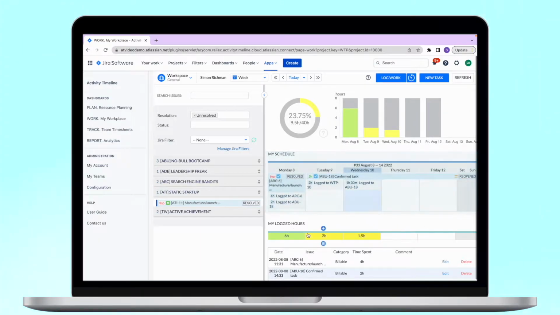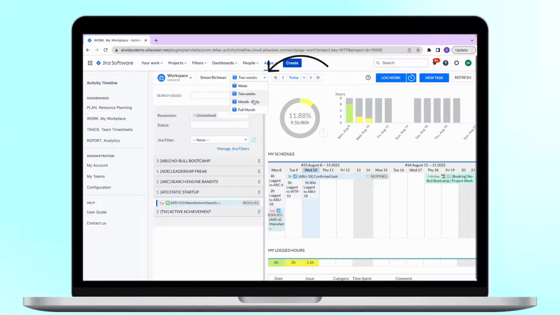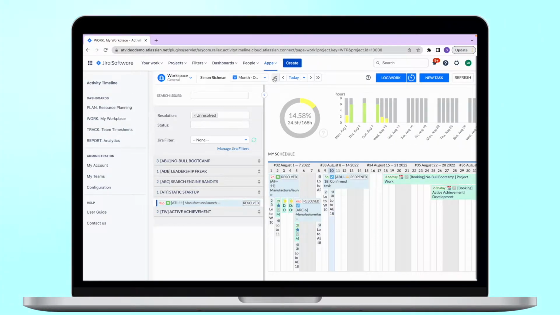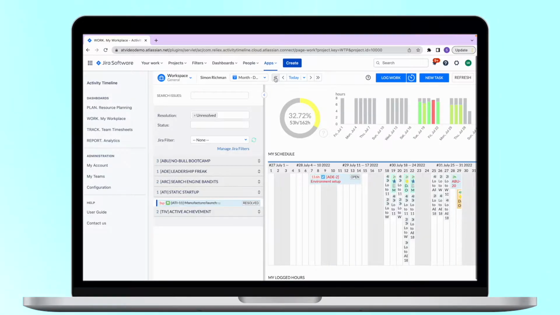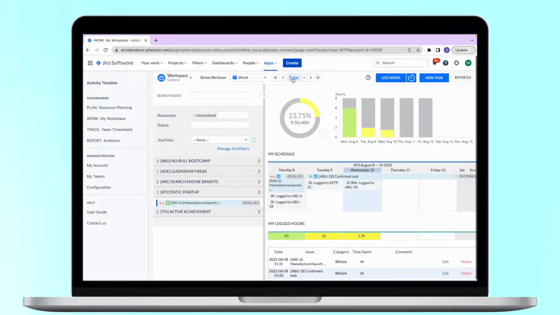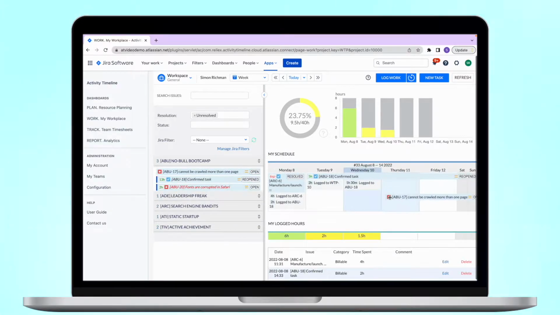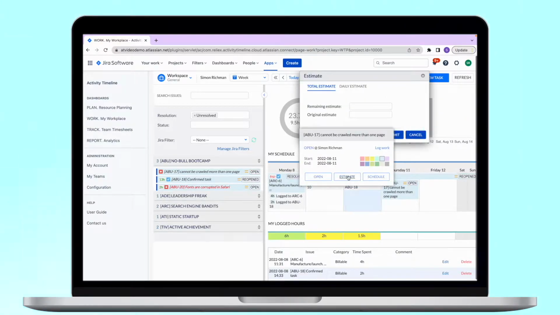On the Timeline panel, you can see what's currently scheduled for you in this period. To navigate between different periods, use a button on the top panel. You can also switch between 1 week, 2 weeks, or even a full month view. If your permissions allow, you can also manage your own schedule by simply drag and dropping tasks from the left panel to your timeline and change its estimate.